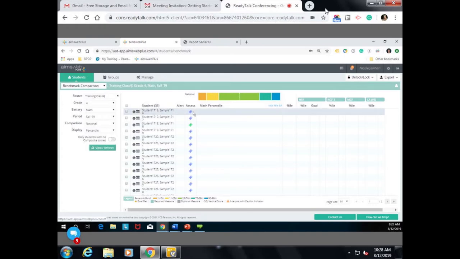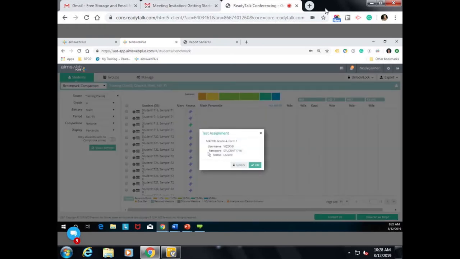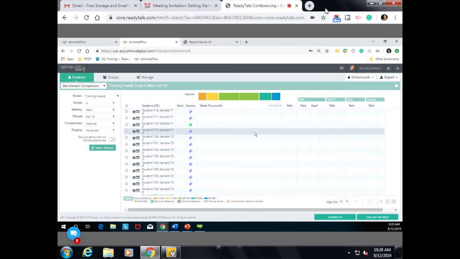Now, I did say the username and passwords are available when you click on the ticket. I would only use that if I had maybe a new kid come in or someone lost their card and couldn't remember their username and password. So that's just if you want to look up one specific kid, but generally you want to print all your test tickets at once. So let me show you how to do that.